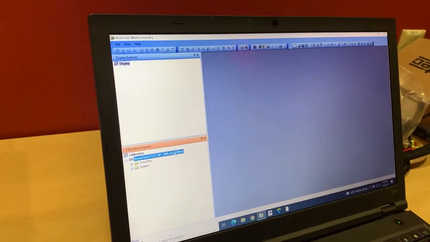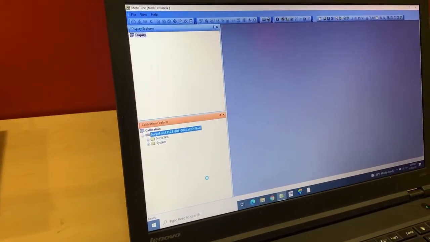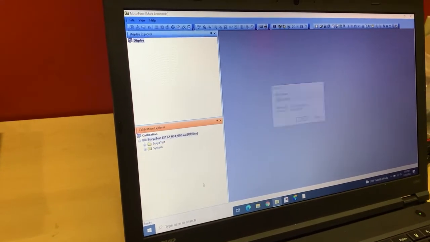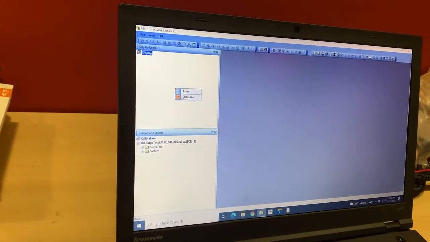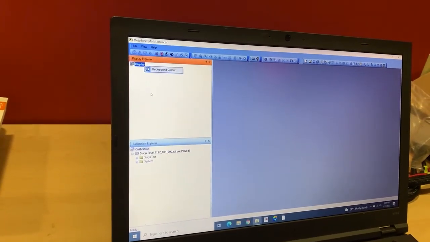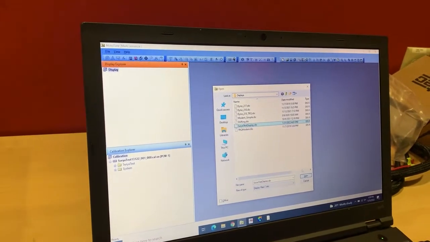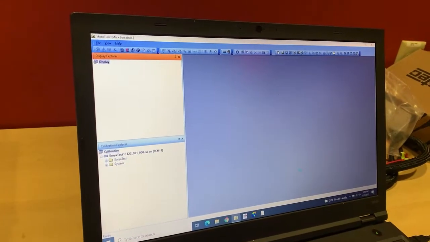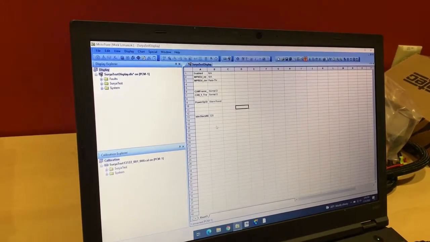To go online with an ECU, you can right click, go online. Okay. The ECU is now online. To open up a display, you can do Alt-O. And we made one yesterday, so we're just gonna go with this. And there you go. So the ECU is now connected to the software.